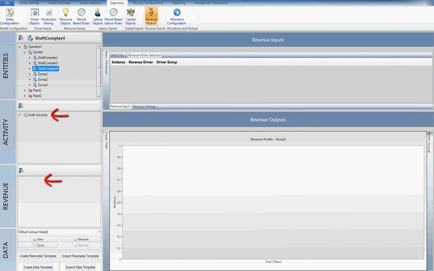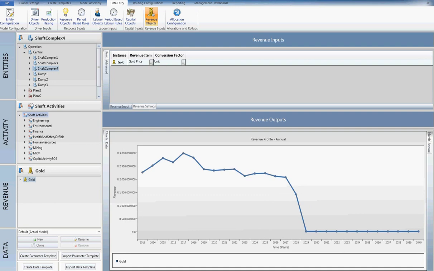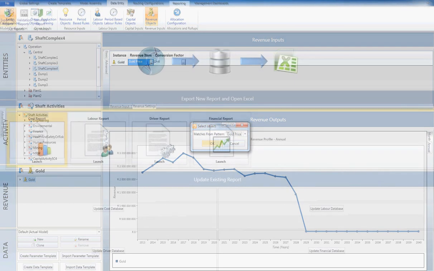Navigating down the tree and selecting the desired revenue item, the available inputs become available. From the drop-down available, I select gold produced as the content driver. I then select the global gold price to determine the revenue. Alternatively, data and settings can be applied to the model through the use of the Excel adapters, as described previously.